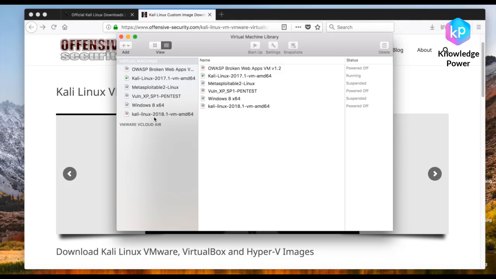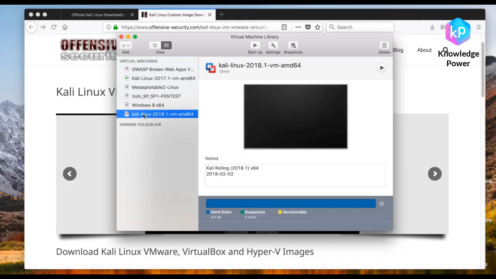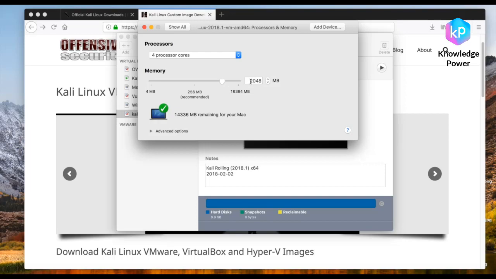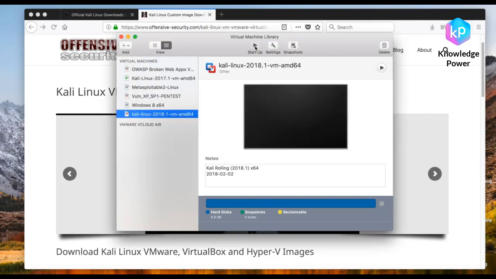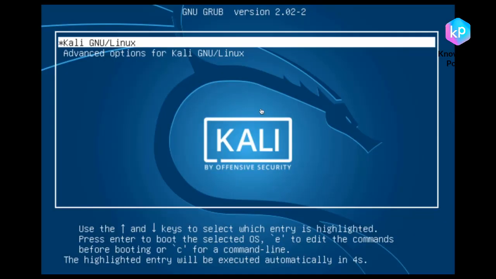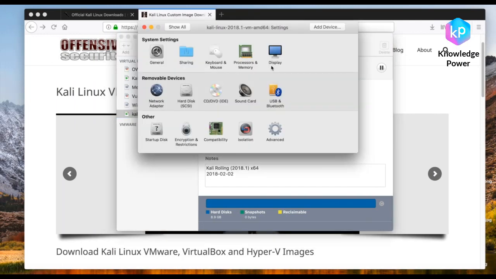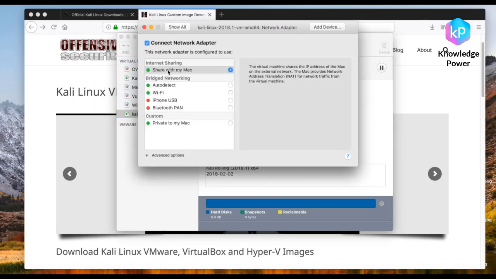Now, this is the VMware Fusion's virtual machine library. Select the Kali and click the Settings button. Click Processors and Memory. I want to make the RAM 3 GB. So now I can click the Start button to boot it again. Now let me look at the network adapter while it's booting. Click on Network Adapter. Internet is shared in NAT mode, and that's what I want.